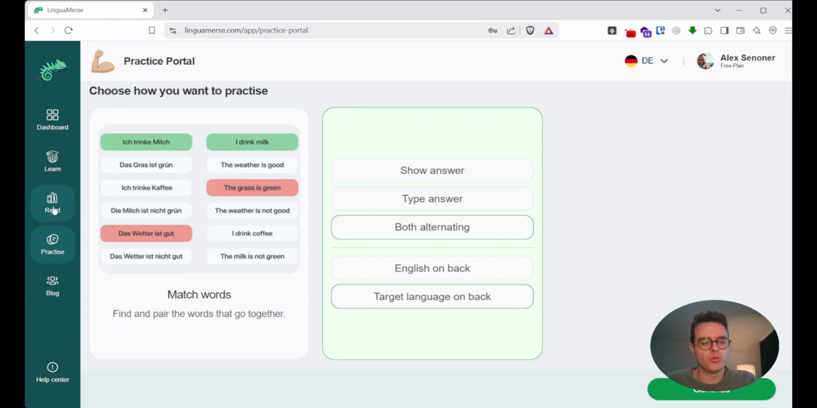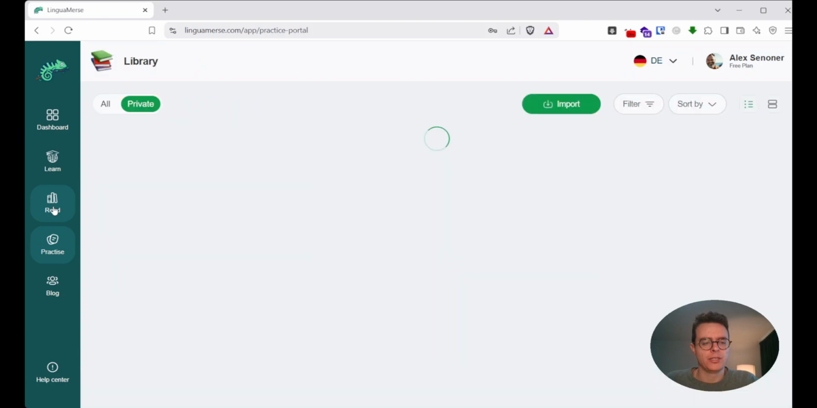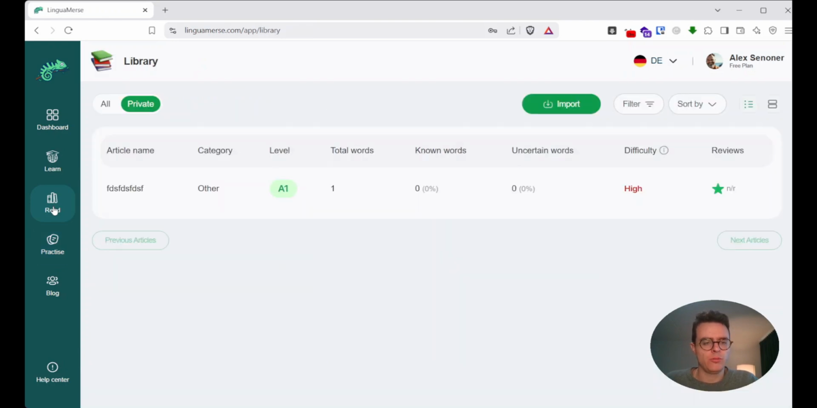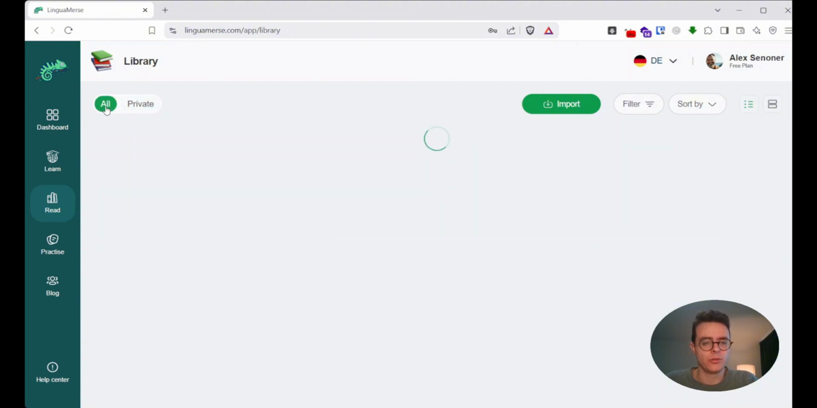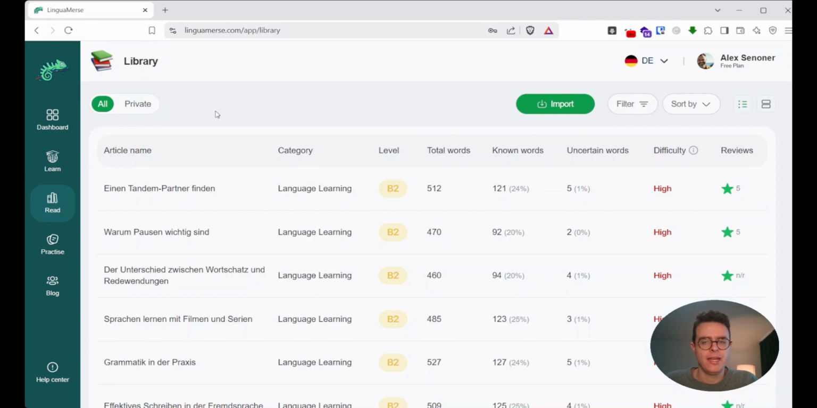And now let's look at read. So read is the middle one of these 3 pillars of learn, read, and practice. I need to go to all here. And what read is, it's basically a big library. It's a big library, and we also see here at the top library. I've also been trying to be a bit more consistent with the words here. Maybe we should also call it read here.